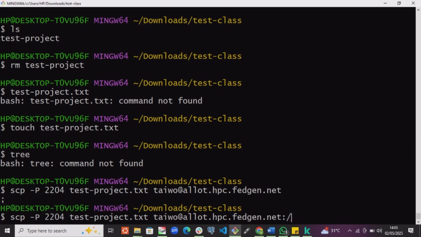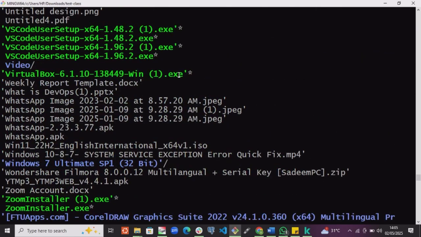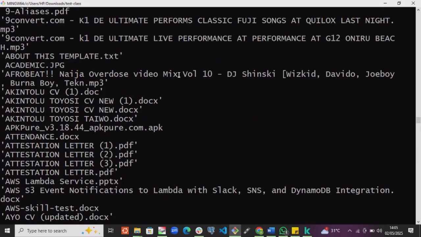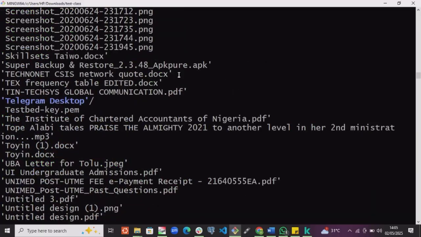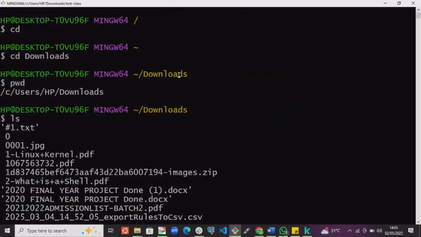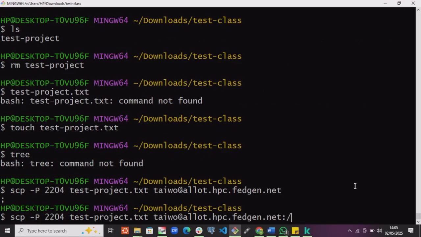Remember when we started, I said you should do pwd. So you have your path at fedgen home, slash your name, slash where you want to move this folder and this text to. At least I know it's almost the same for everybody. So let's do it this way. Okay, hold on.